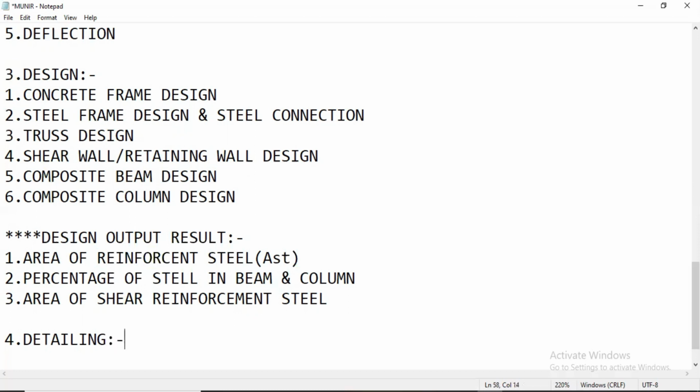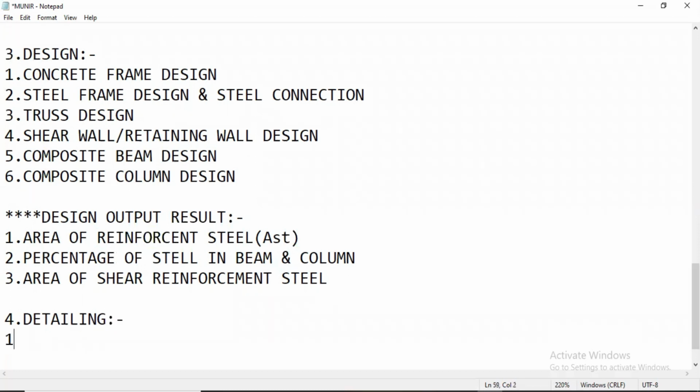Now the next one is the detailing. In the detailing, first we get the drawing sheets of beam and column, and also wall. If we are doing the shear wall, it provides the reinforcement also. So right now we only do beam and column.